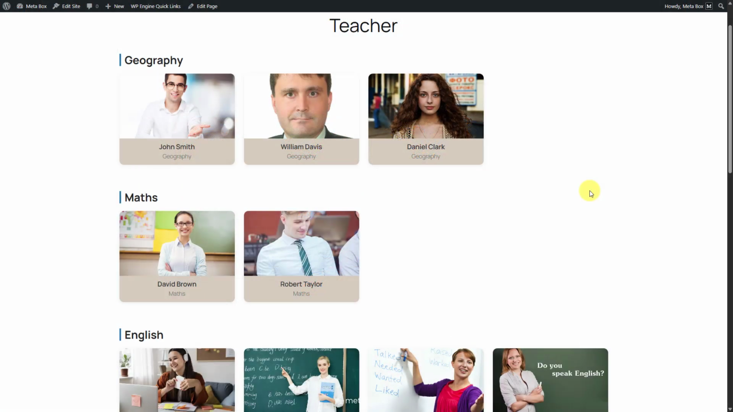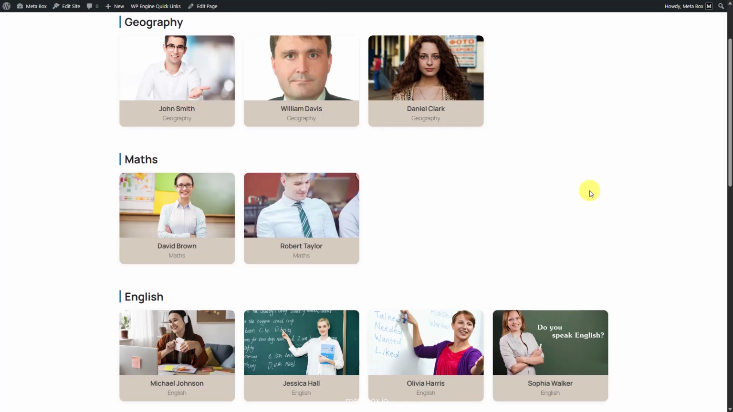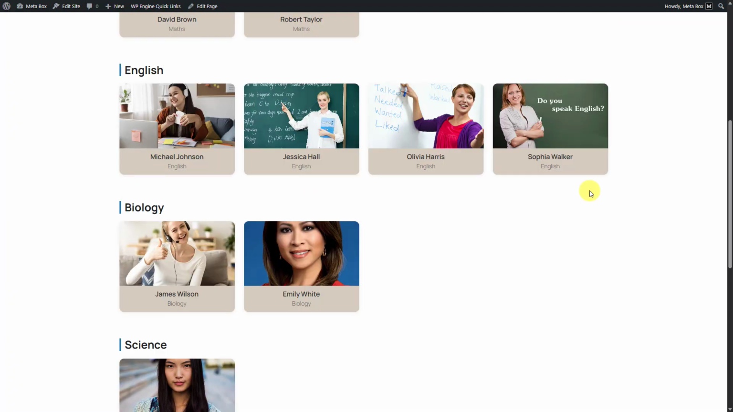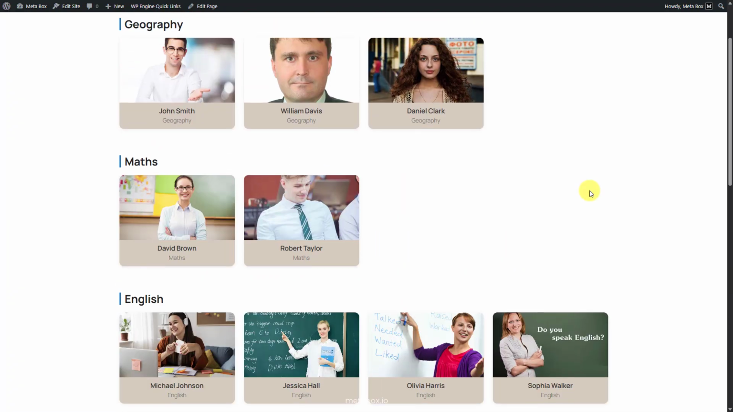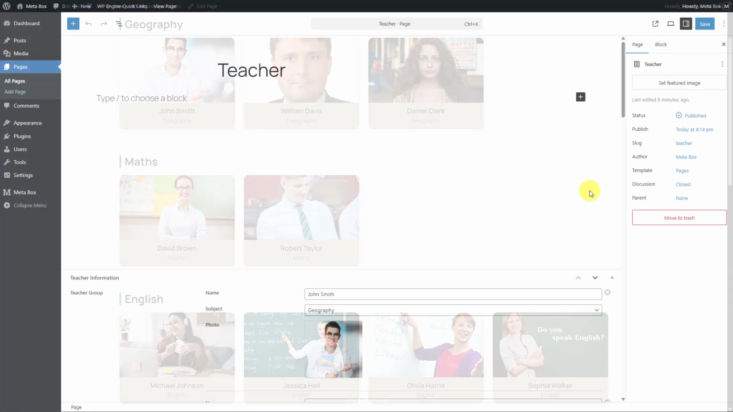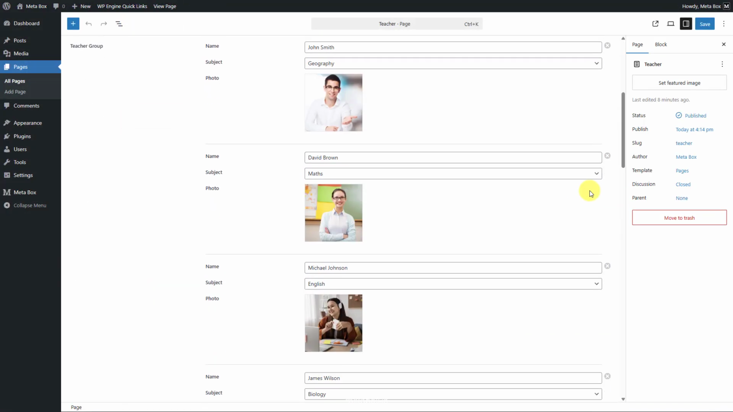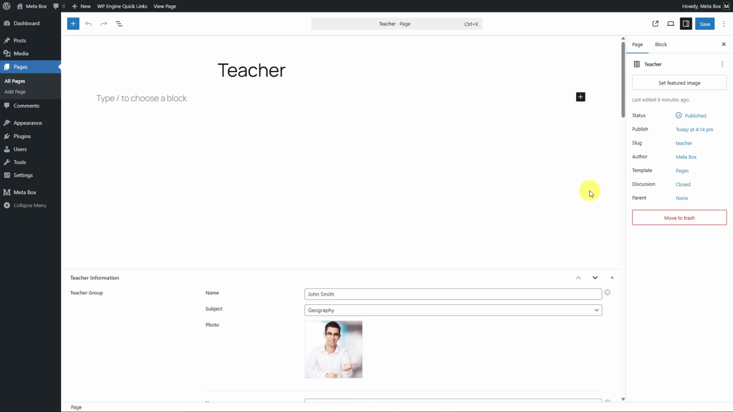I use a teacher listing as an example. As you can see, the page displays detailed information such as teachers' names, subjects, and photos, and it can be categorized by subject. All of this information will be saved in the custom fields. Before going step by step, let's check some tools we need for this practice.